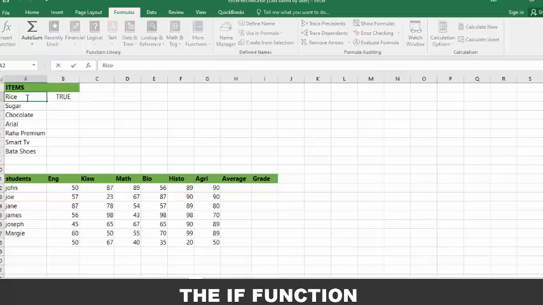Say I replace this with shoes, for example. So it will return false because now it has evaluated the context of A2 and found that they are not equal to lice, so it will return false.